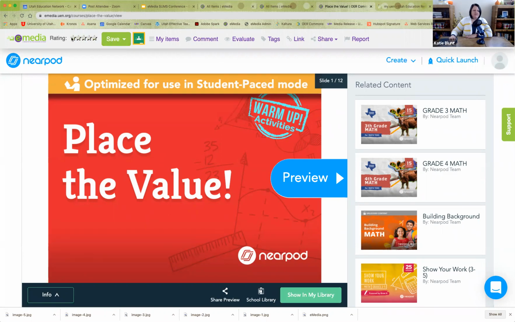And then I still have the option up here to rate it. I can save it to my own little collection. I can add it to my items. I can do all sorts of things within eMedia with that resource. Okay, so hopefully that gives you an idea of that process of creating something.